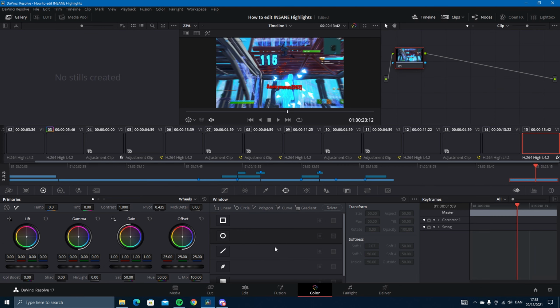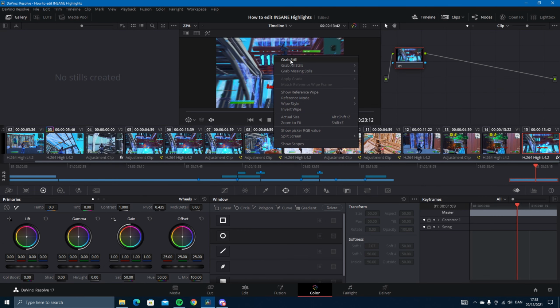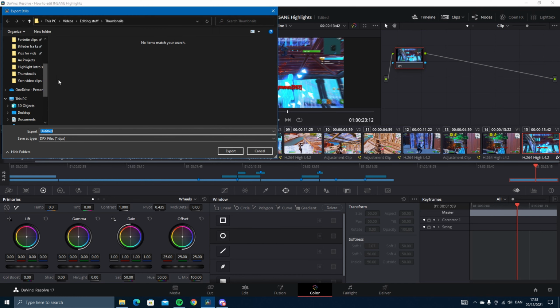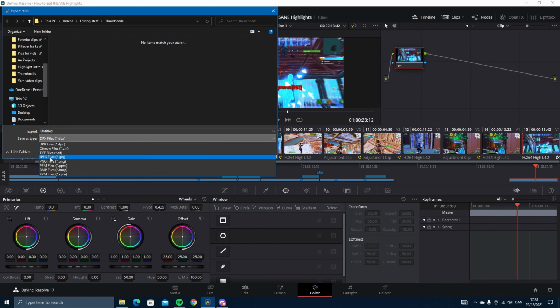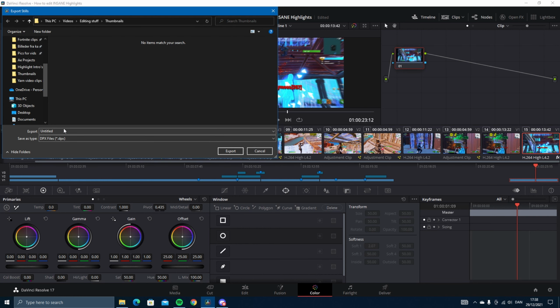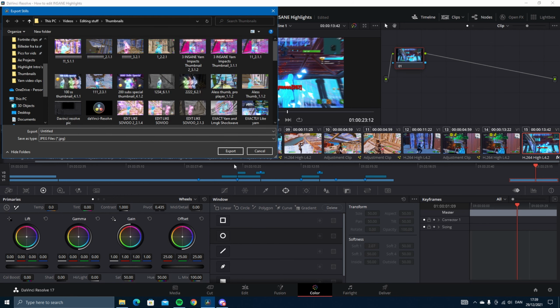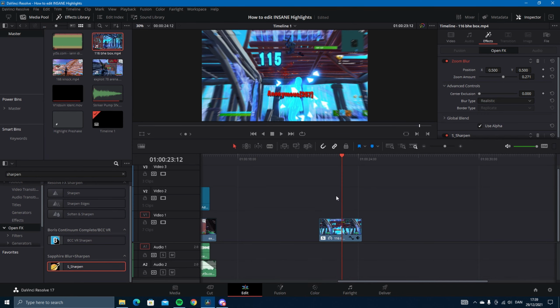And once you want to render it out, you just want to change to grab still like this, and say export, and just find some folder you want to have it in so you can find it, and make sure you change this to JPEG file, because that's what YouTube supports. And then you just render it. You can see I have all of my thumbnails here. And then you just press export. So yeah, that's basically it.